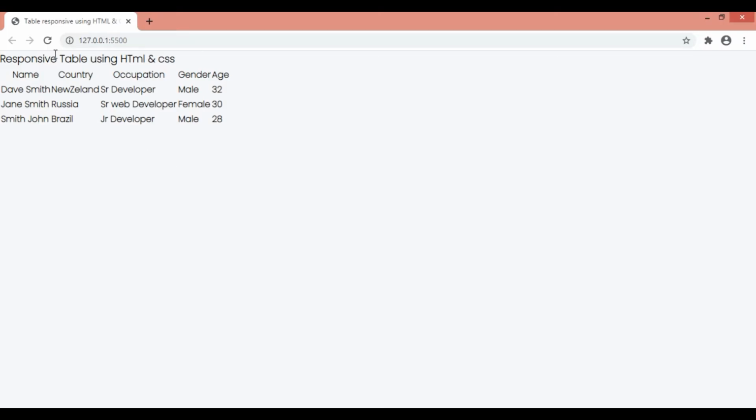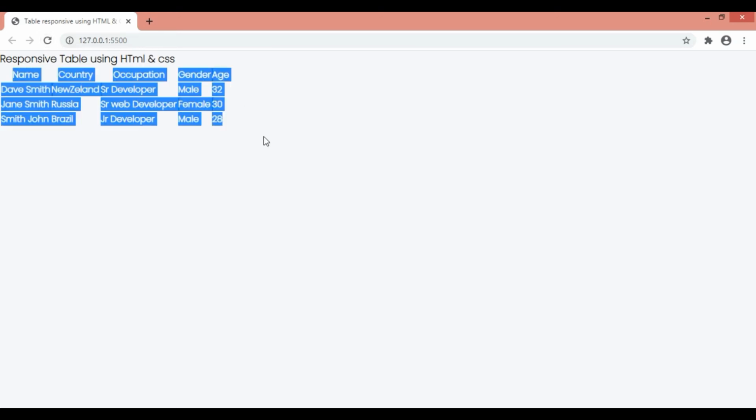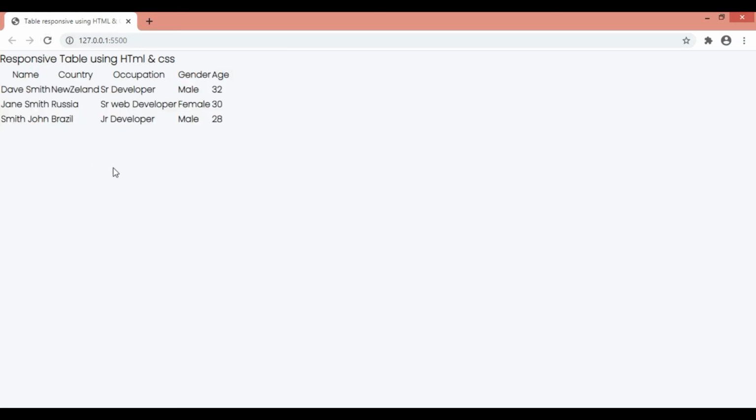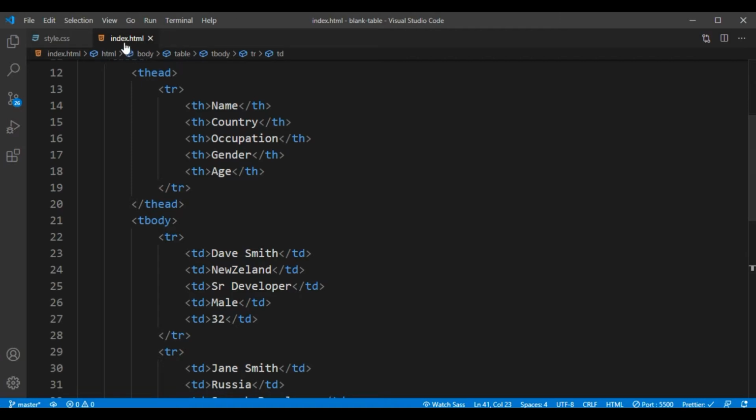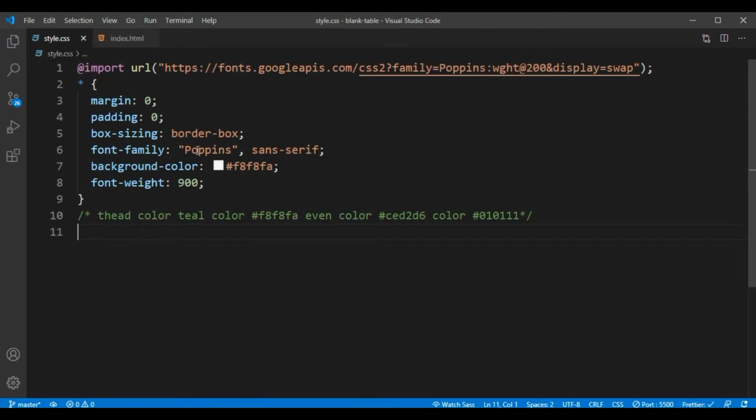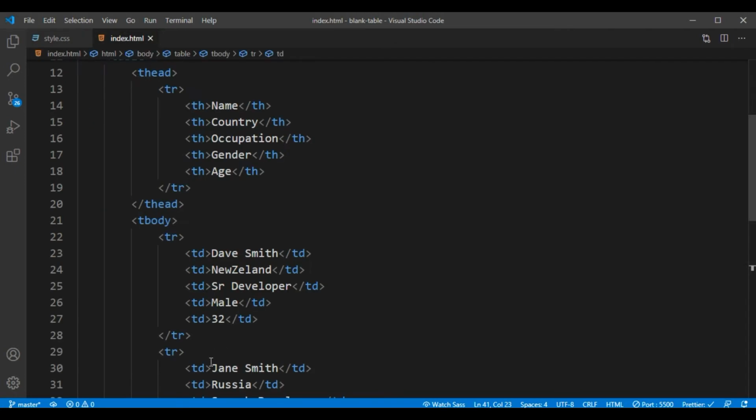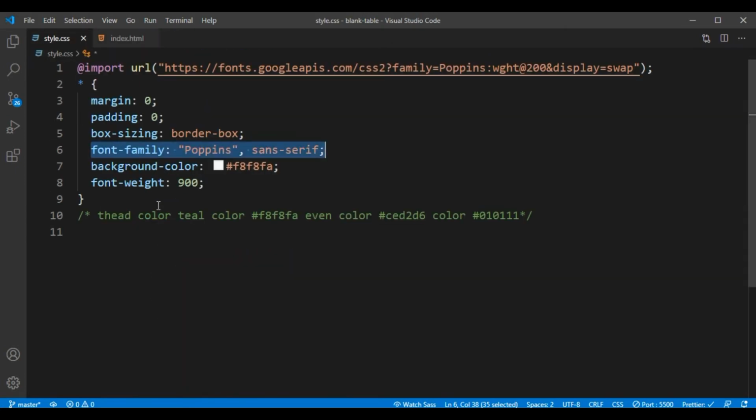Let me run this page. Okay, fine. You can just see this, it has already come. And guys, for the text I'm using Poppins. You can check in my style sheet, I'm using Poppins. You can go to Google Fonts and download this and import this URL. After that you can give a font family. Now so far so good, right? This is the main thing.